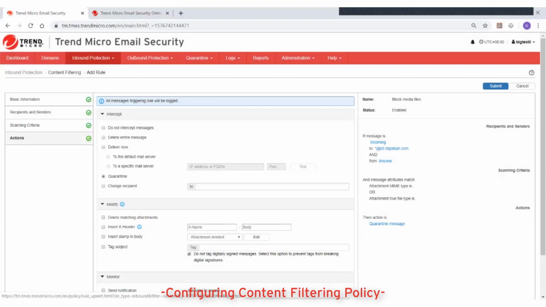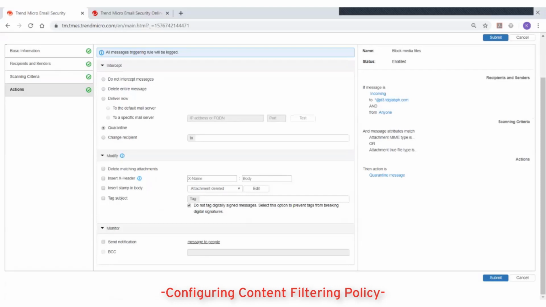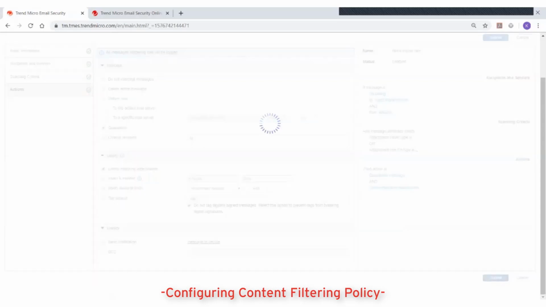On the action setting, select the actions that Trend Micro Email Security will take on messages found to contain or match your filtering criteria. Here, you can select one intercept message and include one or more modify and monitor actions as you see fit. Click on Submit to save the rule.